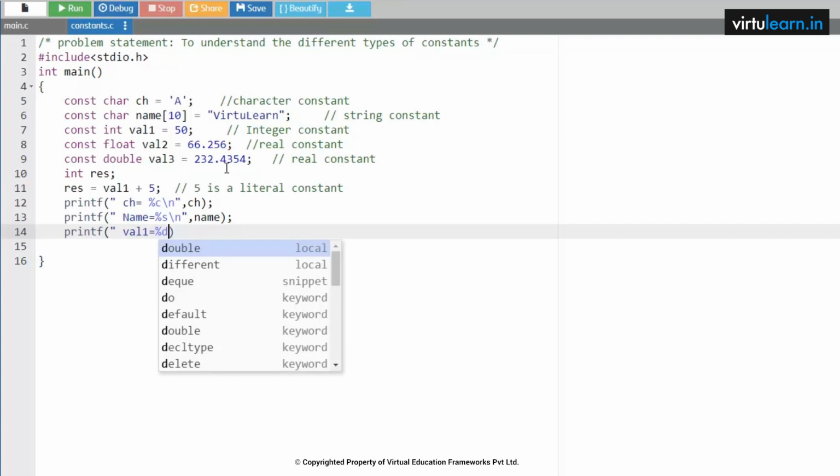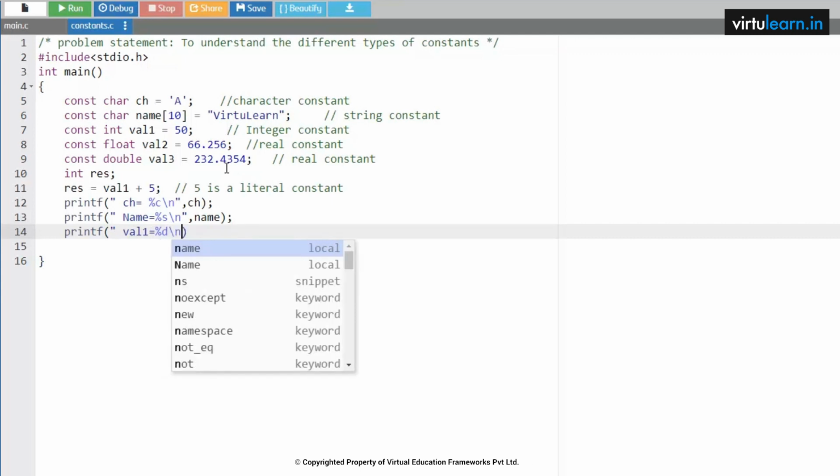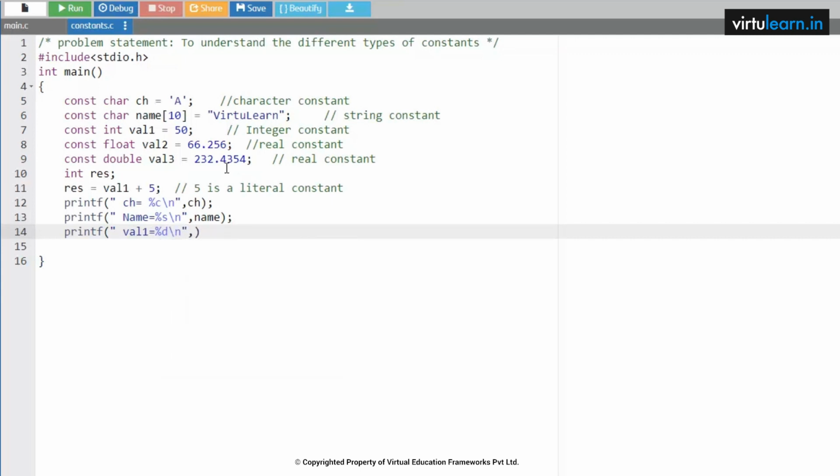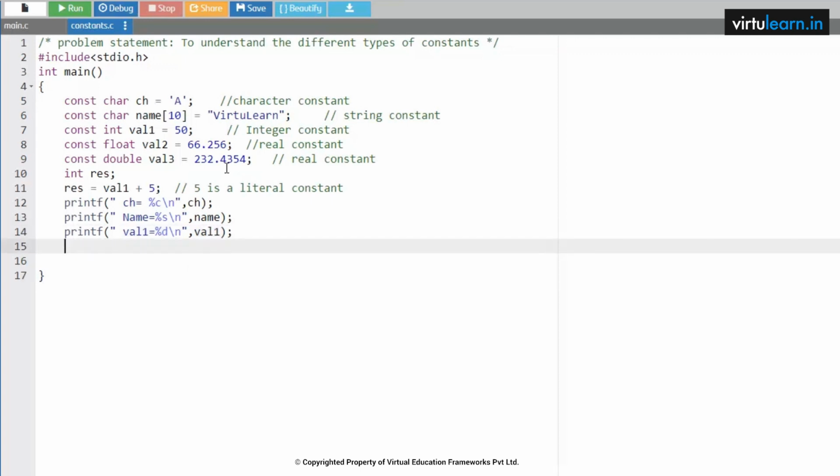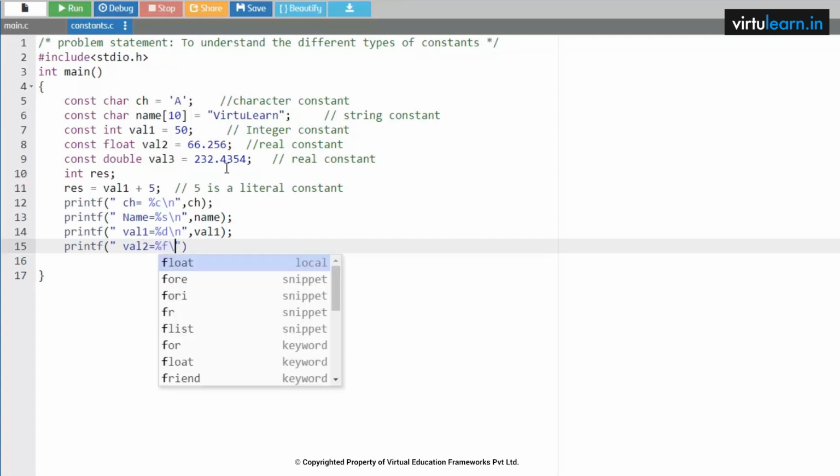%d followed by inverted commas, give the identifier name. So in the place of this %d, you are substituting the val1 value. Next, val2. The format specifier for float is %f. %f followed by val2.